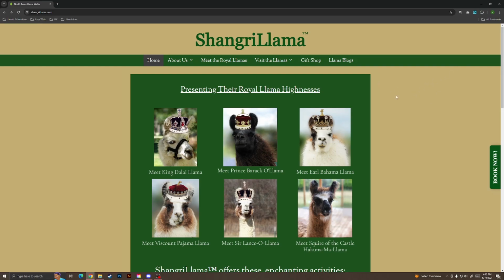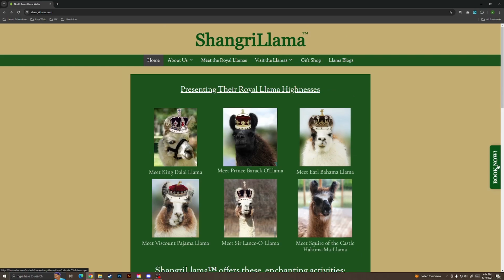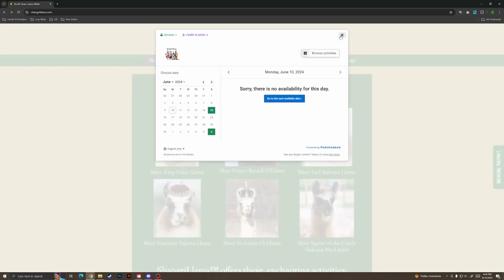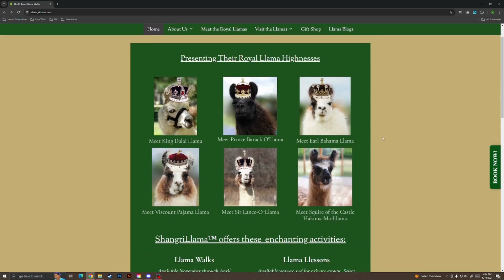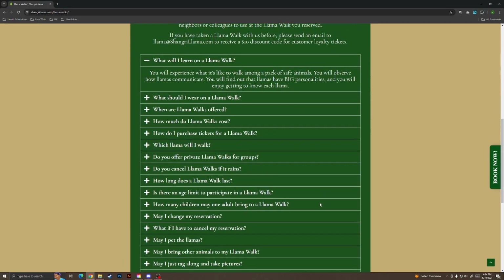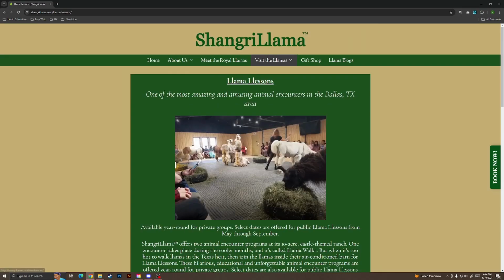But I would think that they really want you to book. They have this sticky book now button on the side here, and if we click that, it takes us to this booking page, and the llama walks and llama lessons are what you can book. We have that call to action here, and they're kind of cross-selling. If you want something different, then maybe llama lessons are for you.